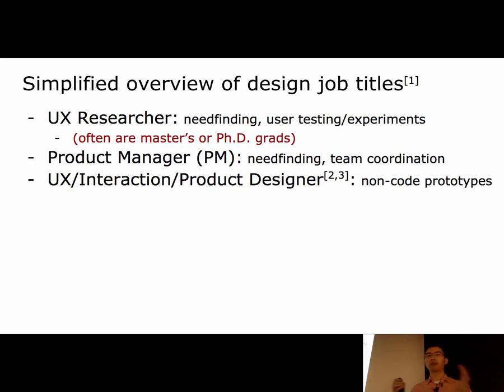UX or interaction or product designers, I describe them as making non-code prototypes. So these are the people who are making the prototypes, but they're not coding. So you're not expected to write code. You're expected to use basically graphical tools on the computer. Basically if you've used something like Adobe Photoshop or Illustrator, you're using tools like that, but more specialized for the design world. Or if you've done like 3D CAD tools and stuff, same idea.